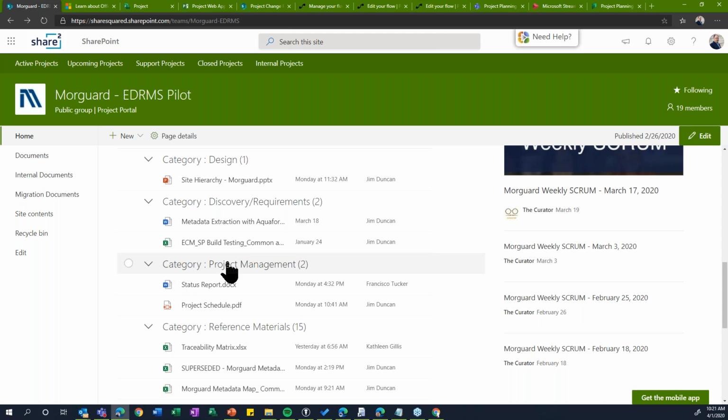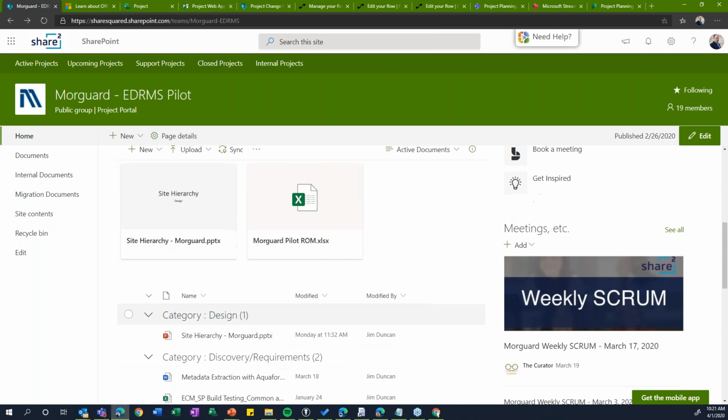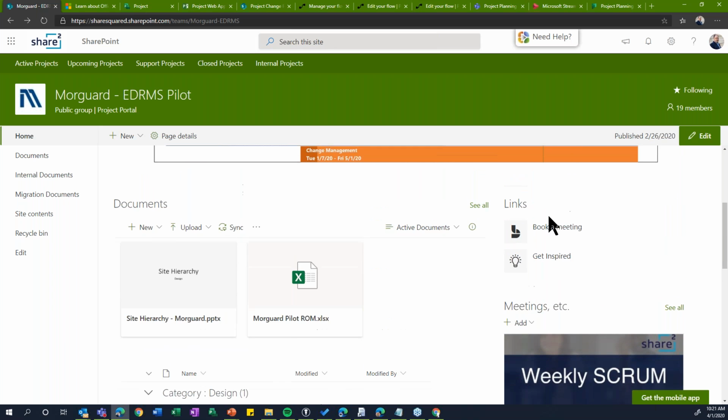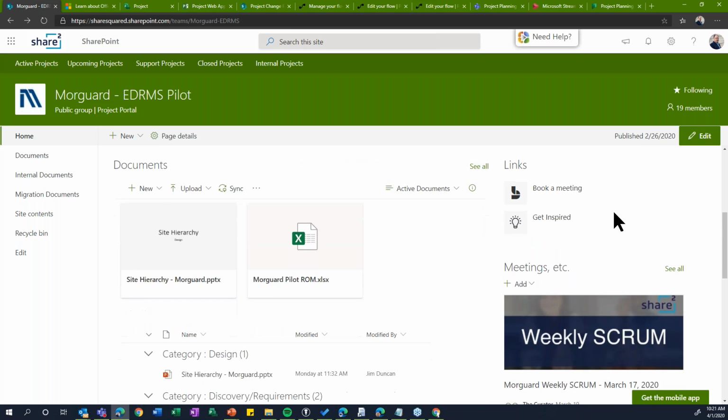So only the ones that archive equals no are shown on the home page. So it's just a way to keep all of the documents for the project available, but really provide focus for the currently important ones just on the home page here. And then we've got some links here. These will vary depending on the project and what it is that the project is about.